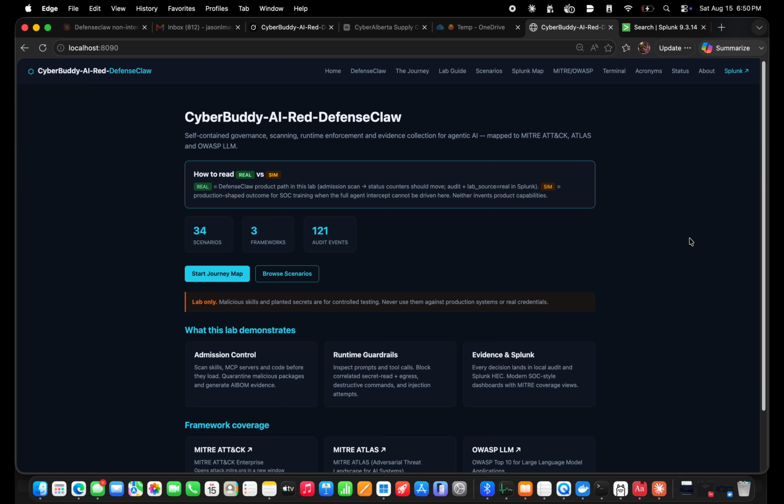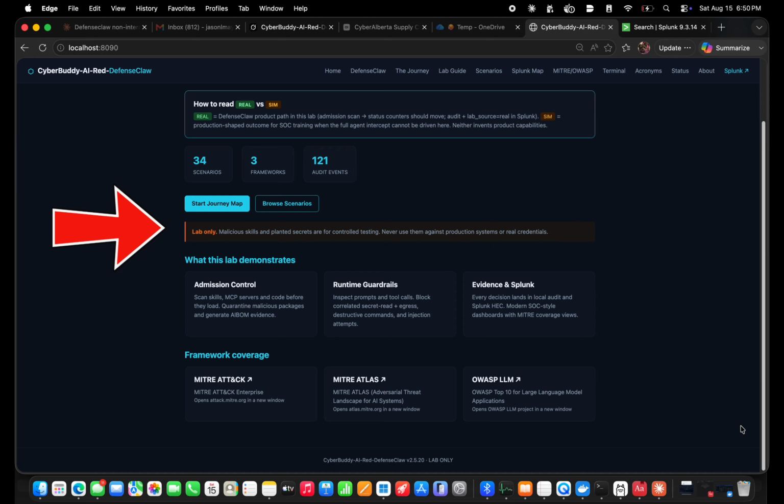Now, we can very quickly start our journey map, or we can browse scenarios. But remember, this is lab only. Malicious skills and planted secrets are for controlled testing. Never use them against production systems or real credentials. Now, the lab is self-contained for the most part. We'll talk a little bit about the components coming up shortly.